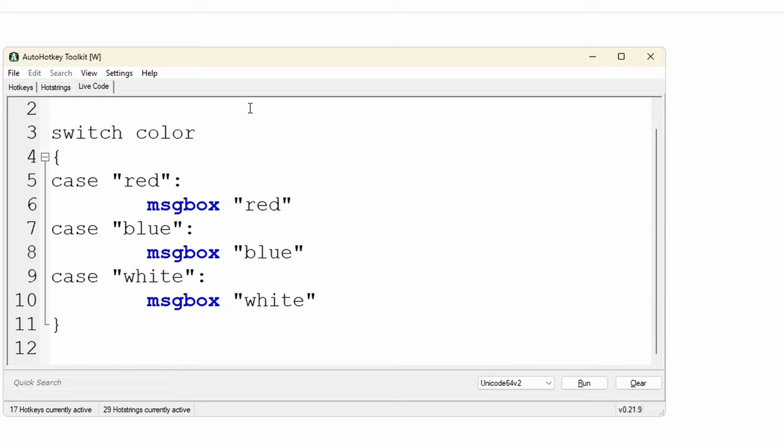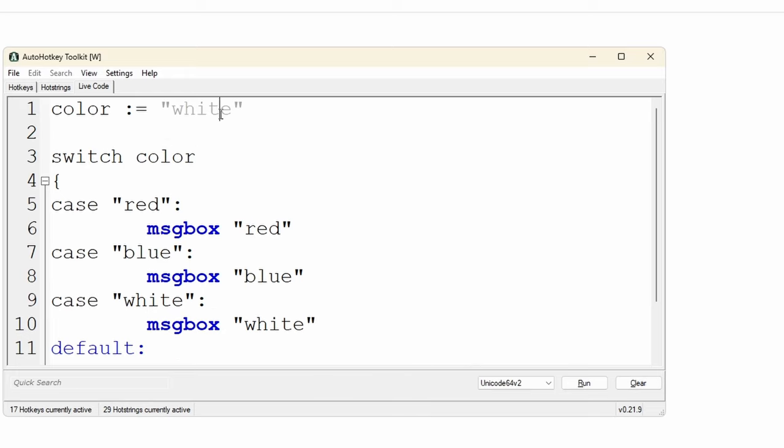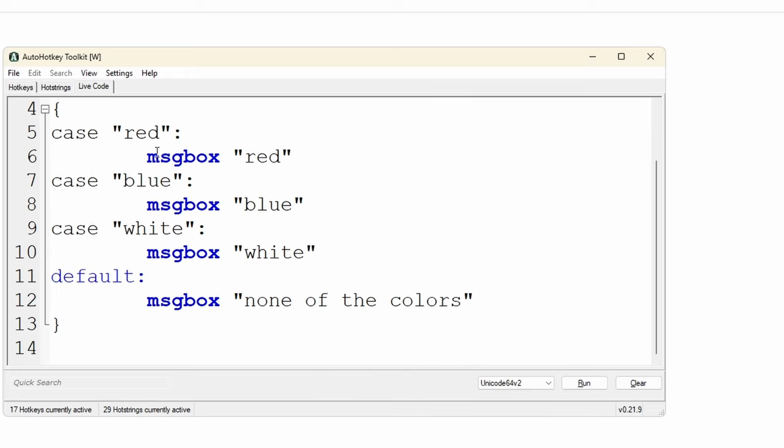If it cannot match any of the cases, then you have what is called a default. And then message box, none of the colors. So now if I make this yellow, I don't have a case for yellow, then it would say it didn't match any of the colors. So it would say none, right? That's what you can do.